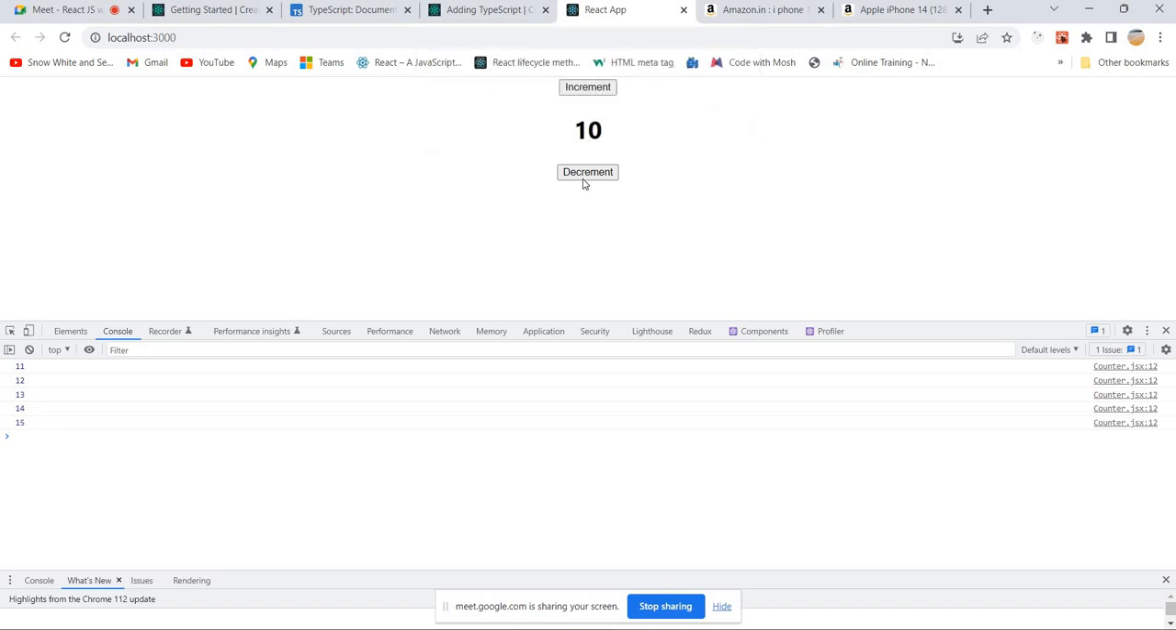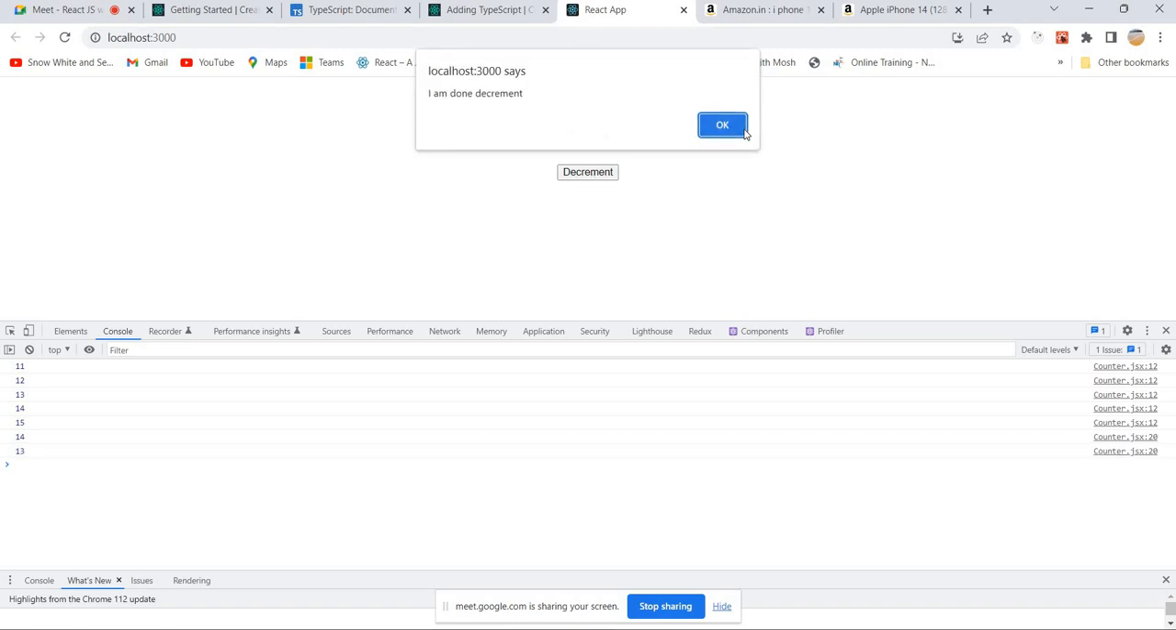Okay, let's see. Well, let's do a decrement. Right now the value is 15. If you just click on decrement, I'm ready to decrement. So again the value will become 14. Just do this for 5 more times to get our value to 10. So decrement, we got the 12.